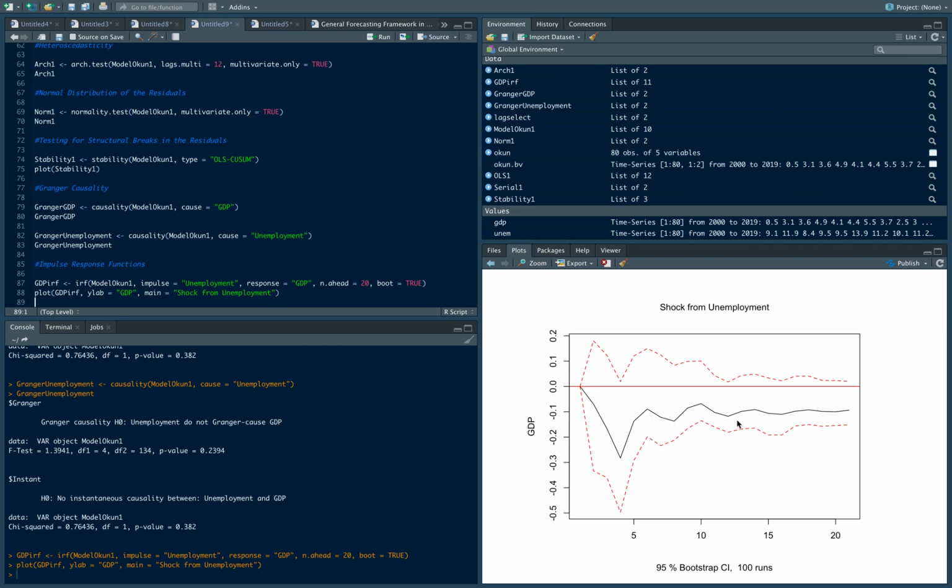But note, those dotted lines that you see here, those are the confidence intervals. So we have a relatively big room for error, and notice that zero is there. So in effect, there could be no effect between GDP and unemployment. But on the basis of how the IRF is, on what our point estimate is, we see that unemployment will negatively affect GDP.